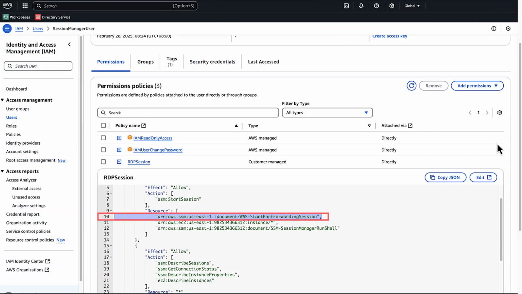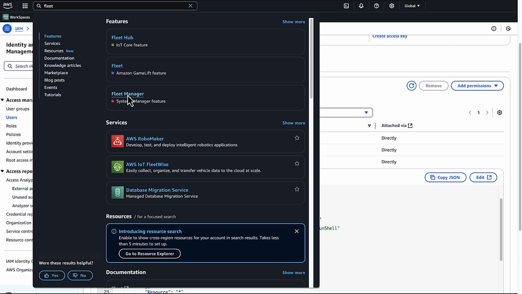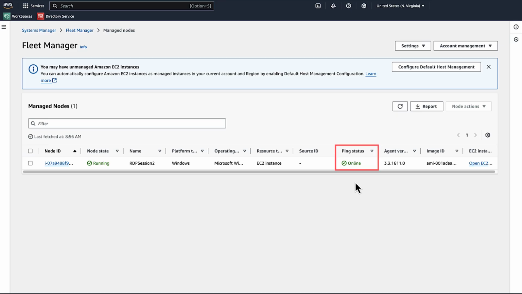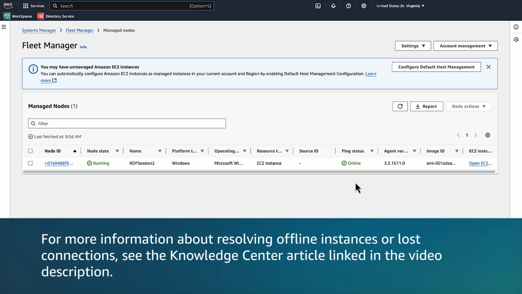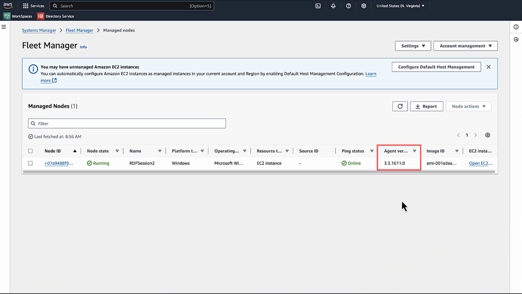Now let's verify the Identity and Access Management policy to make sure that the Session Manager user has permissions to use the AWS Start Port Forwarding Session document to start a session. Confirm that your instance is listed as a managed node and is online. For more information about resolving offline instances or lost connections, see the Knowledge Center article linked in the video description. Finally, verify that the instance is running the latest version of SSM Agent.